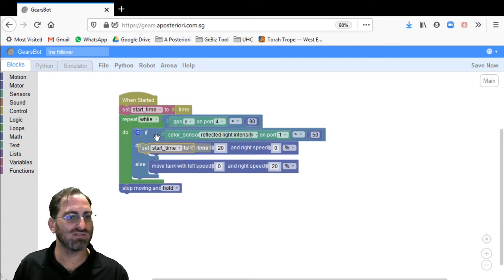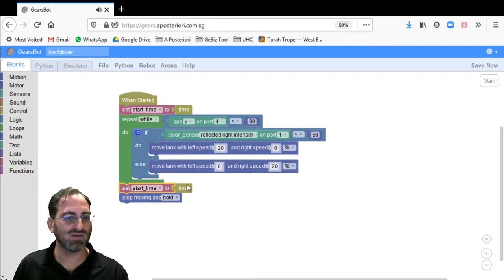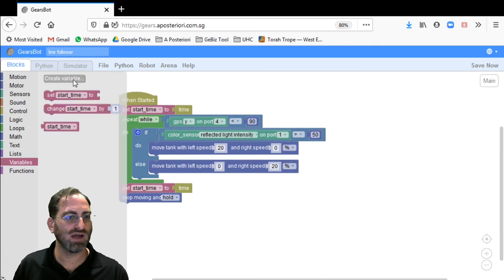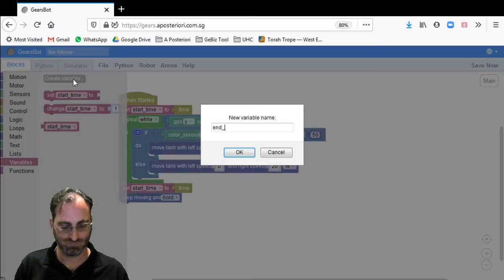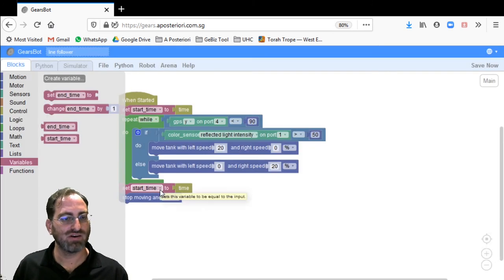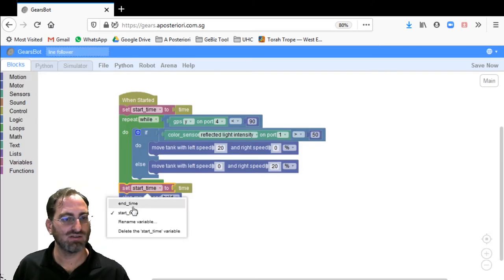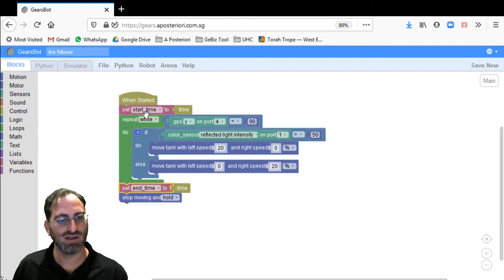And then we'll want to do the same thing for the end of the run. So just after we've completed, we can record the end of the run. Now we don't want to use the exact same variable, so we want to create a new variable called end time. And once we've created that variable, we can just find it in this list in the set function. So set end time to time, set start time to time, set end time to time.